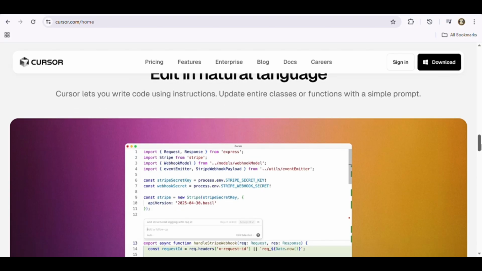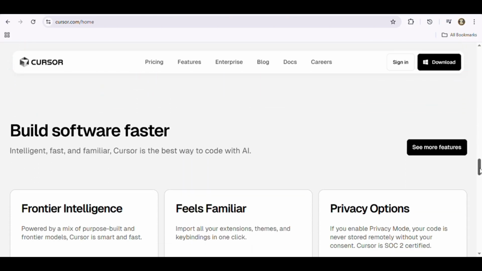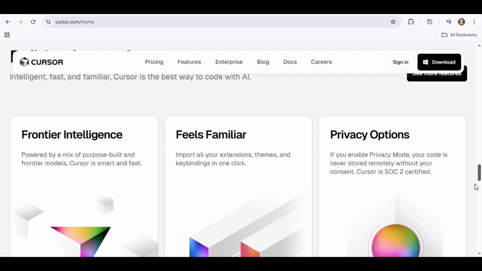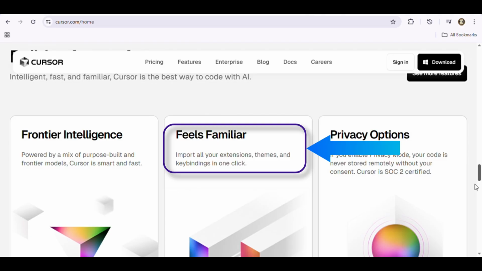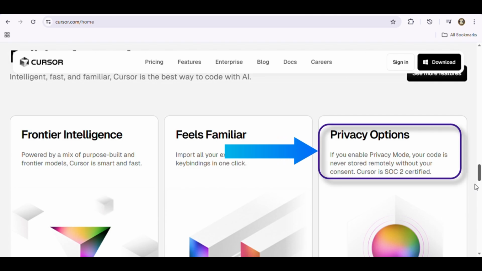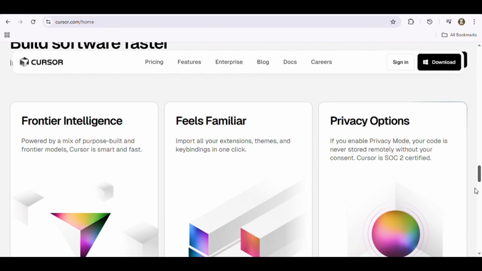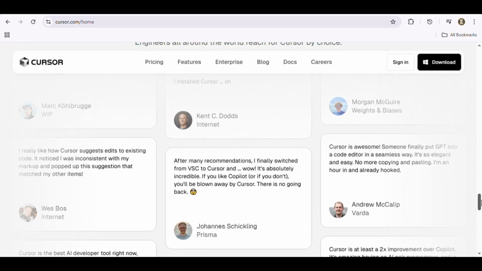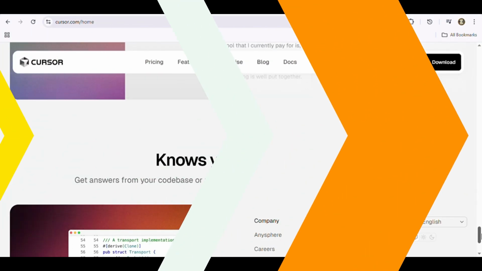Another section introduces three core design philosophies: frontier intelligence, purpose-built AI models for development workflows; feels familiar, seamless setup by importing your existing VS Code settings; privacy options, guaranteeing that your code stays private and is never stored remotely without consent. At the bottom, we can see developer testimonials praising Cursor's speed and reliability.